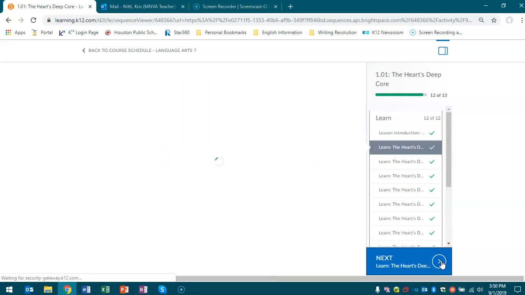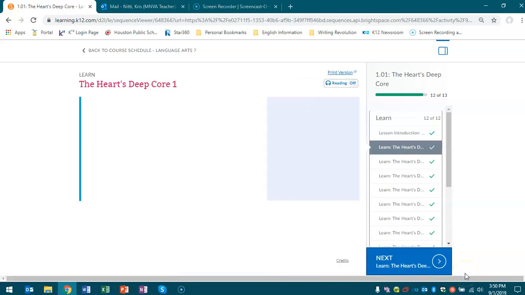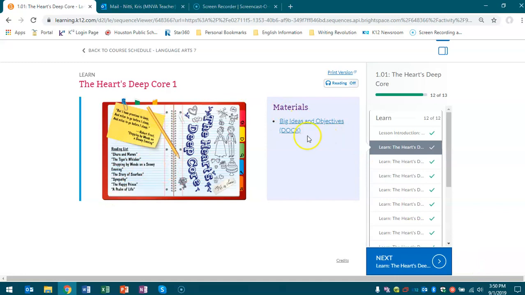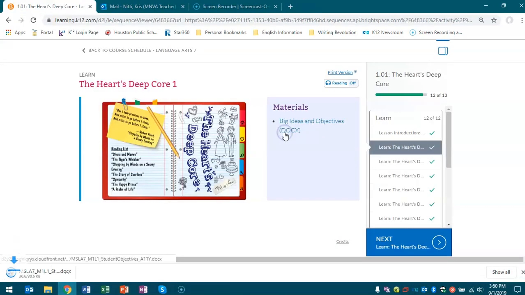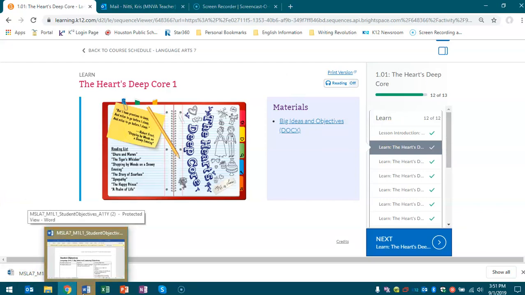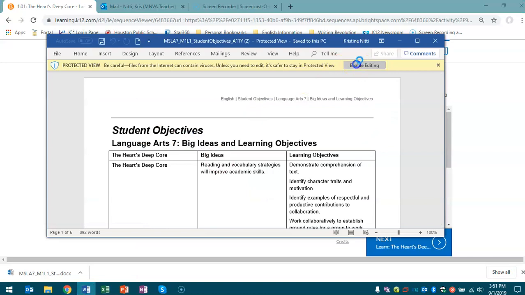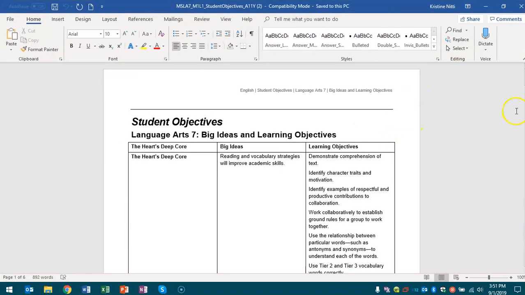When I click on the next page, this is going to show me another document to download. And this particular document is a .docx, and that is a Microsoft Word document. So I'm going to click on this Microsoft Word document and open it up. And I think this is going to open up on my second screen here. Oh, I was wrong. And I'm going to enable it just because that annoys me. So then I have information on big ideas and learning objectives.